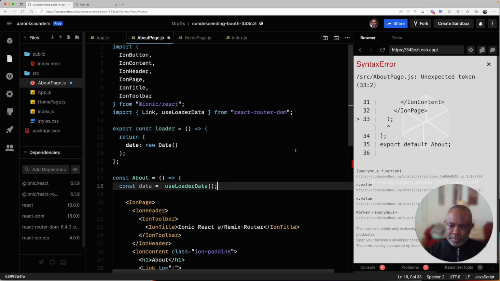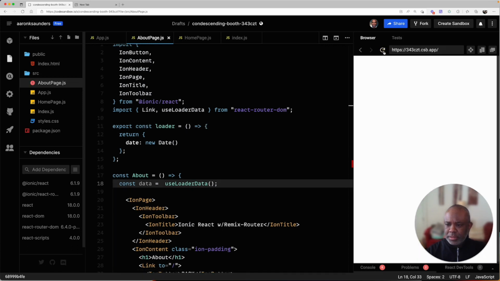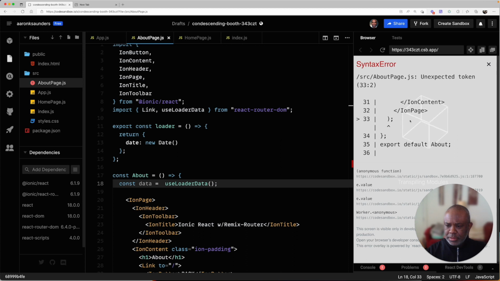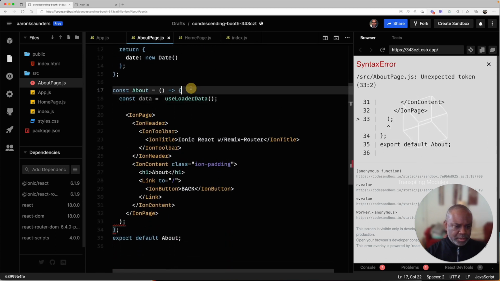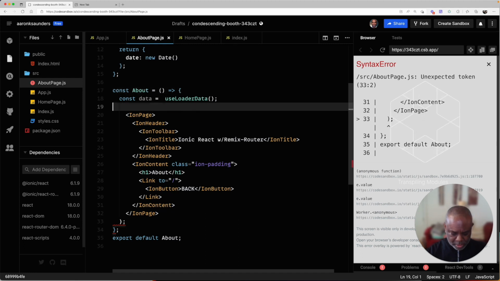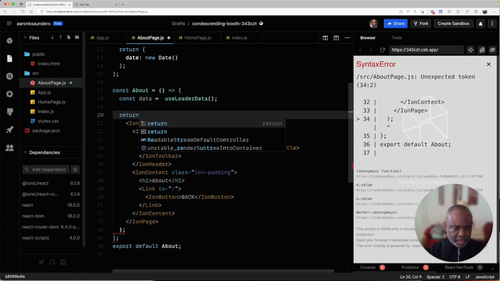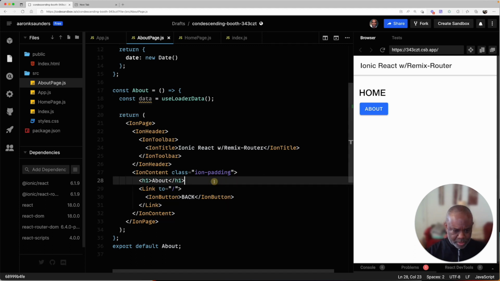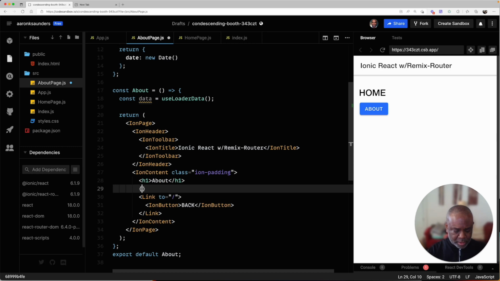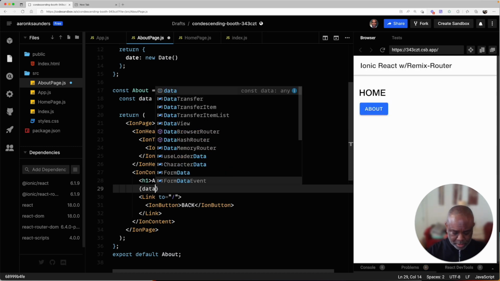Well, let's get this build working. Unexpected about. Oh, what happened? I lost something here. Return. Bad. Okay. So now we have the data and it's complaining it's not being used. And what we can do is just come up here and underneath about, we can just say data.date.